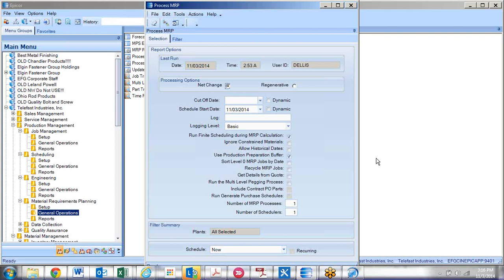Allow historical dates. If that's checked, what it will do is if there's something that you should have taken action on yesterday, it will tell you that the demand or the action you should have taken should have happened yesterday. Right now, with not allow historical dates, it will see that that demand should have happened yesterday, but it's going to tell you take action on it today because today is the scheduled start date that we ran MRP.